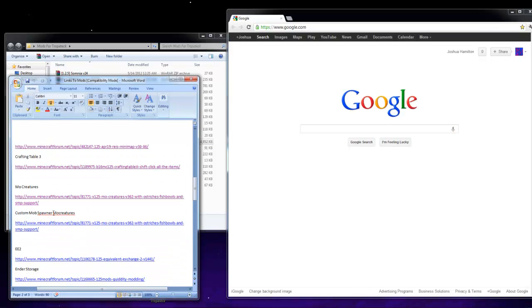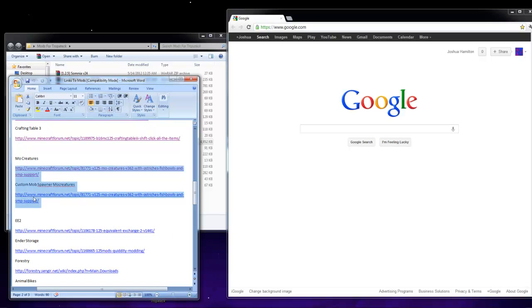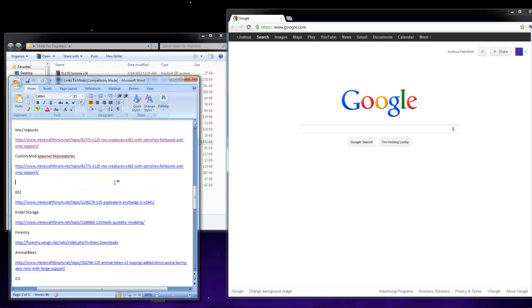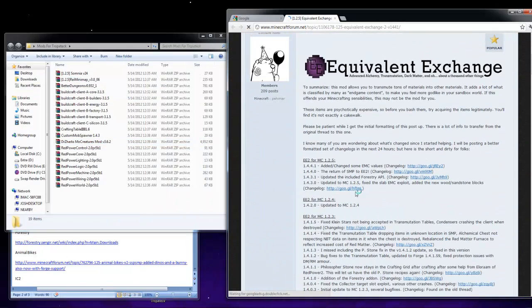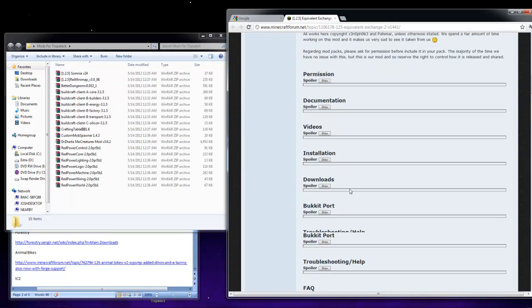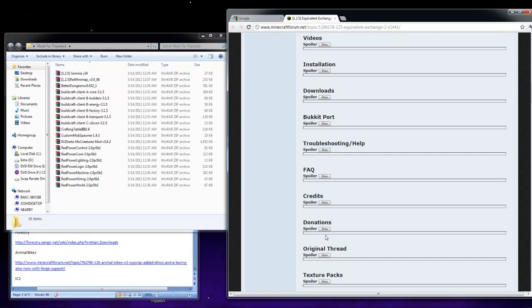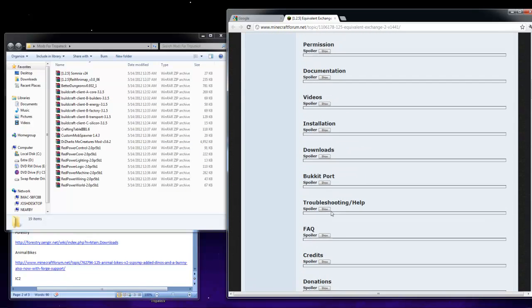So that was the custom mob spawner as well. It's the same link, just in case you didn't get it the first time. I wanted to make sure that you saw that. EE2, or Equivalent Exchange 2. Right here, we click that. I think the download's on here. Yep, I do believe. Downloads right there.